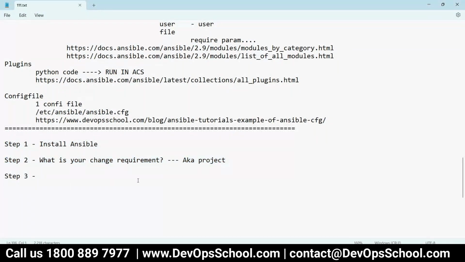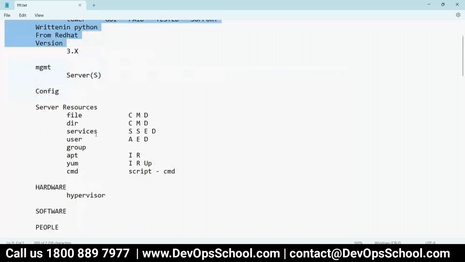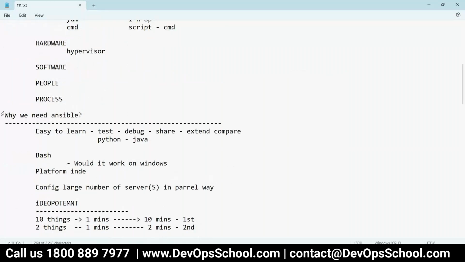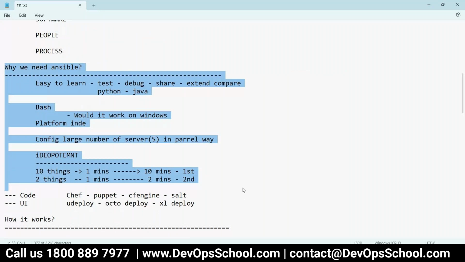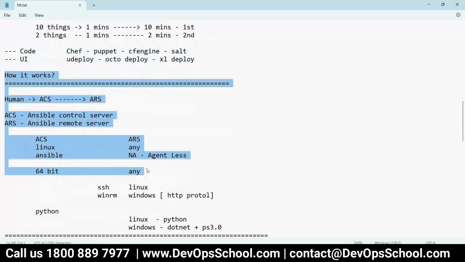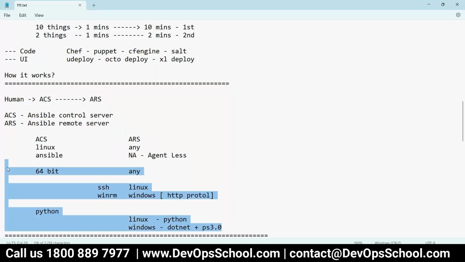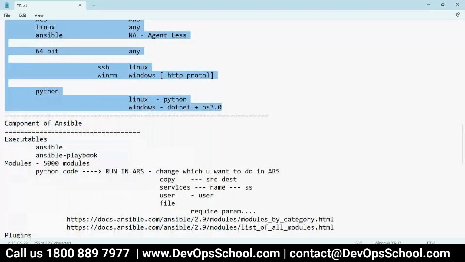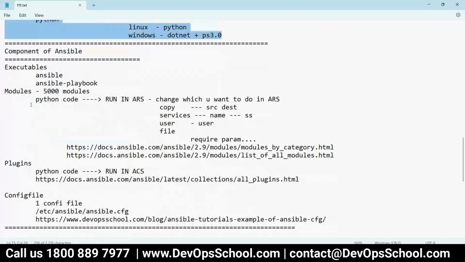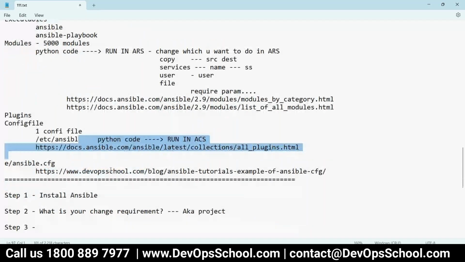This is the workflow. So what we covered so far: we covered what is Ansible. We understand why we need Ansible, right? What the other tools are, we also spent some time on. We also understood how Ansible works, the communication method and all, and the prerequisites for ACS and ARS we specified. We also understood the components of Ansible. We discussed the executables, modules, plugins, config files, and then we installed Ansible.